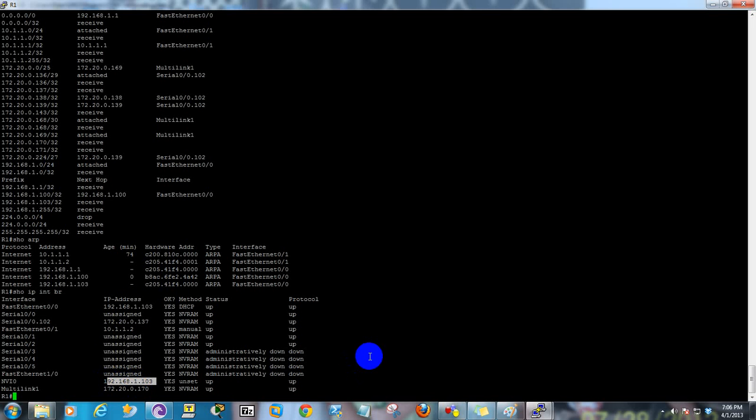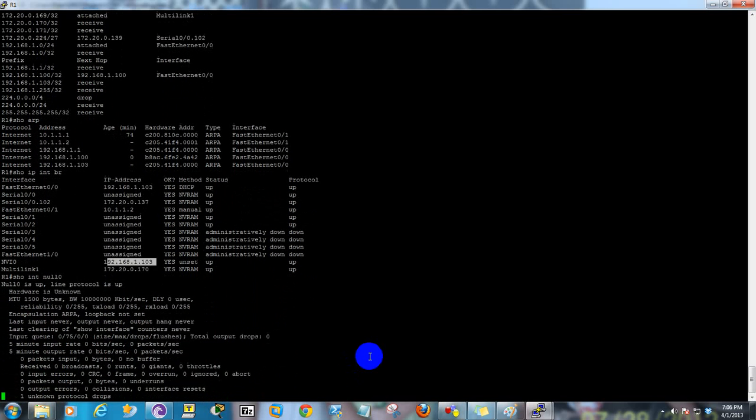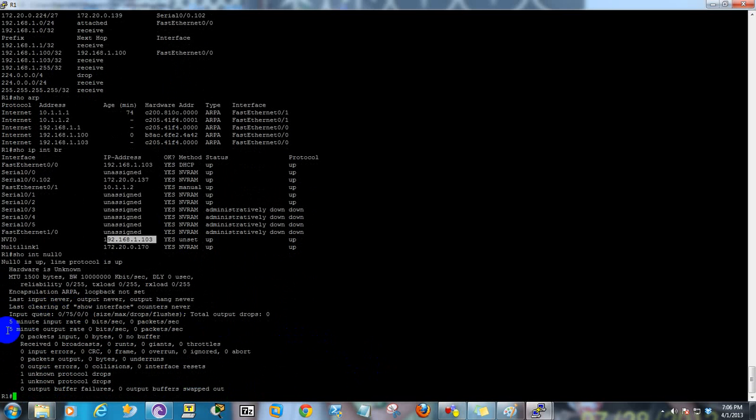So if you do a show interface null 0, you can see that right now hardware is unknown because it's a logical interface. It was created when I turned NAT on and got that up and running. So currently NVI0 right now is not doing anything. It's just kind of hanging out here on the router.